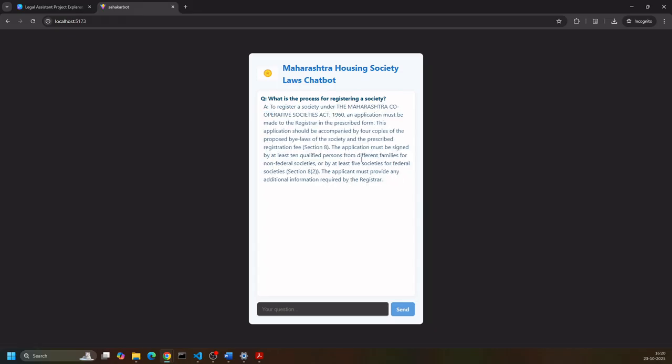Now let's try whether this chatbot can understand the context, that is, will it take into account our first question while answering the second question. So our second question would be, what are the eligibility criteria for section 25? Let's see if section 25 is in line with registering a society or not.